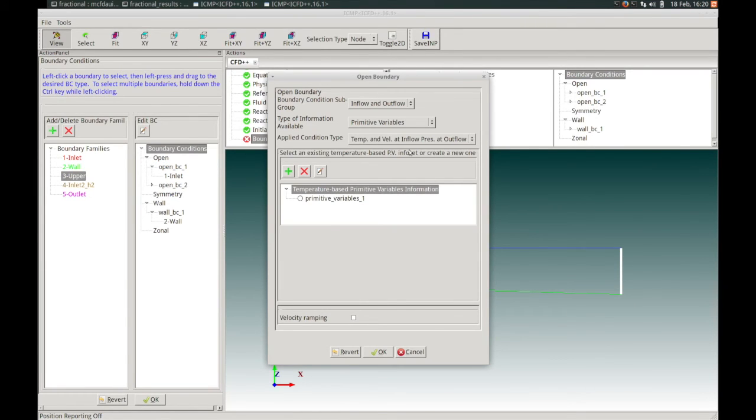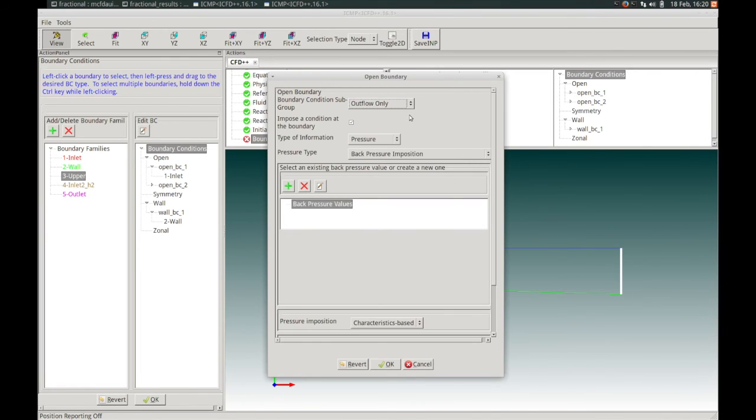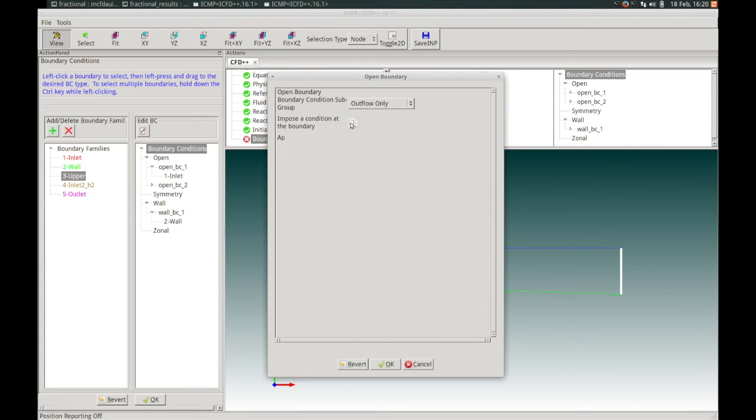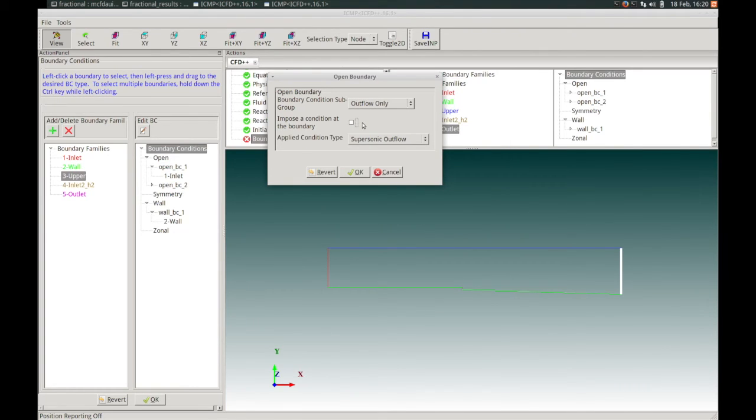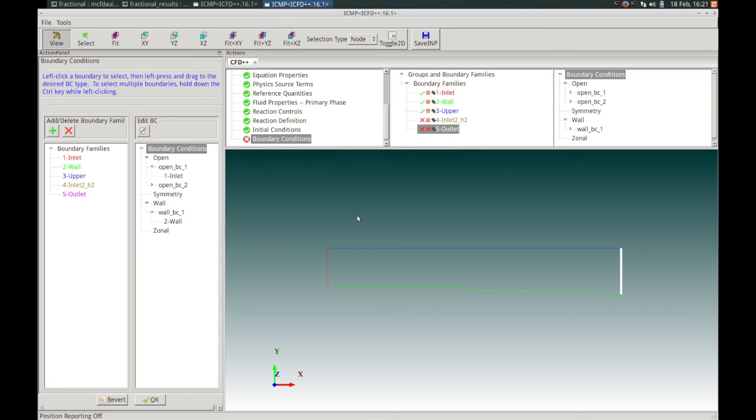For this BC, we'll choose outflow only. We will also deselect the option to impose a BC at this boundary, and then choose the supersonic outflow option. Press OK. Next, we can drag the BC named Inlet H2 to the Open category.